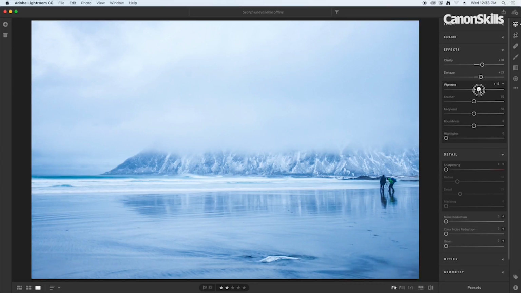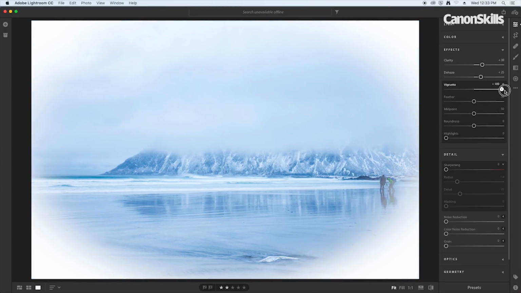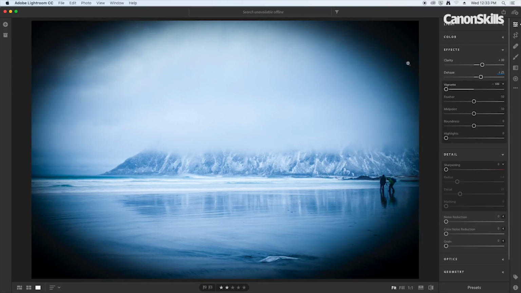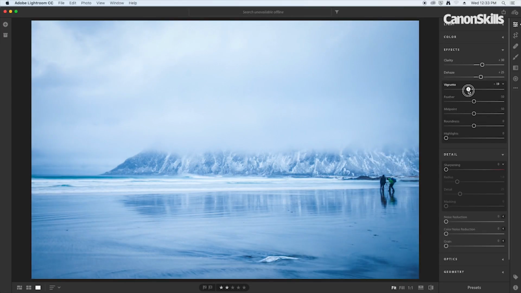Now you may have used this before. If you add a positive value to your vignette, you get a white fringing around the outside, and a negative introduces a dark or a black fringing around the edge. And this is used to just draw the eye in, so your eye isn't drawn to the brightest part of the image at the edge of the frame, it's now brought to the center. But we have lots of options here with the vignette.